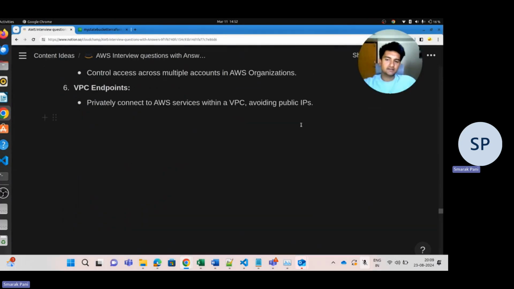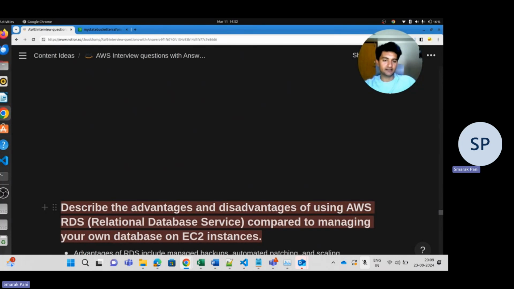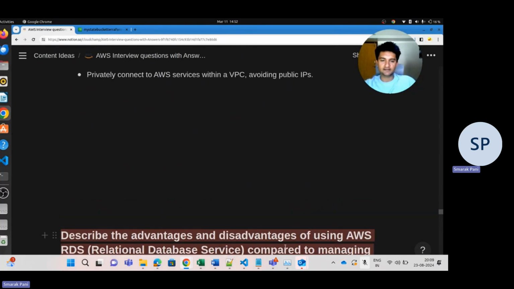Moving on, the next question is, describe the advantages and disadvantages of using AWS RDS compared to managing your databases on EC2 instances. So we already know you can either create a database directly using RDS, which is a managed service, or you can also install your database on an EC2 instance. What is the advantage and disadvantage of doing it?